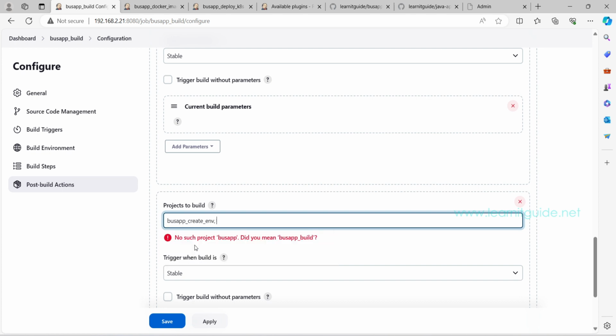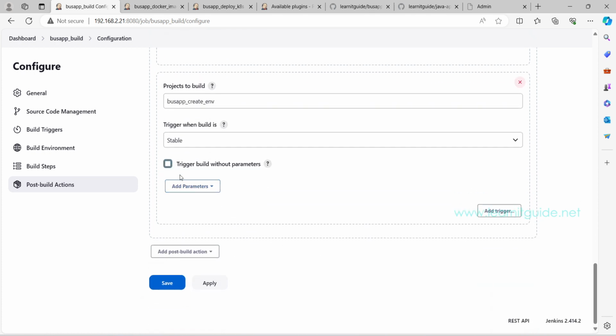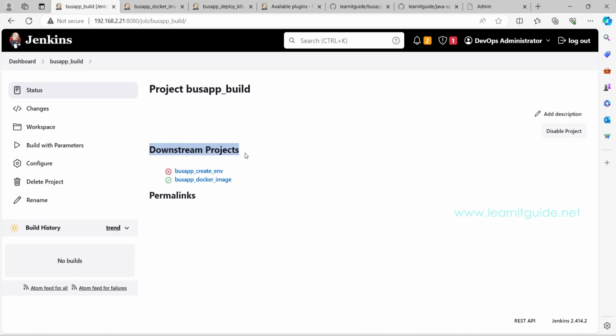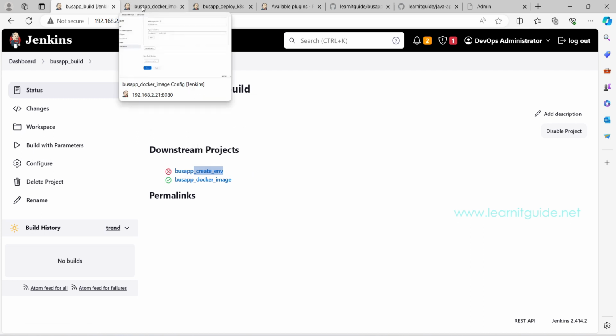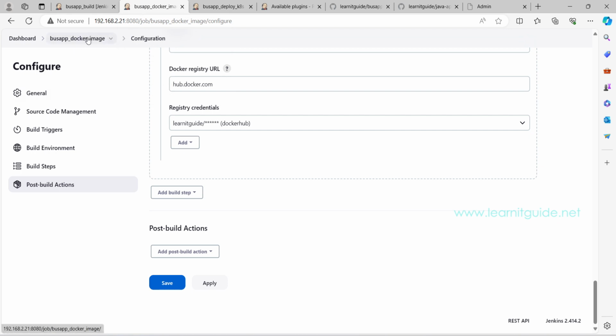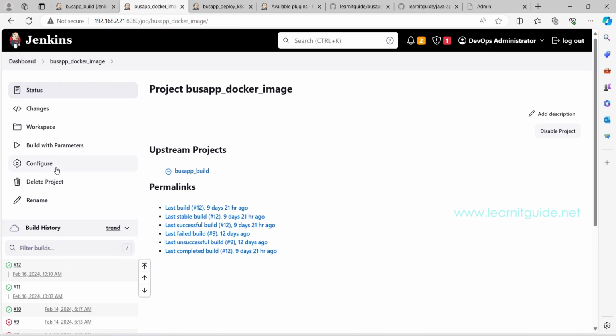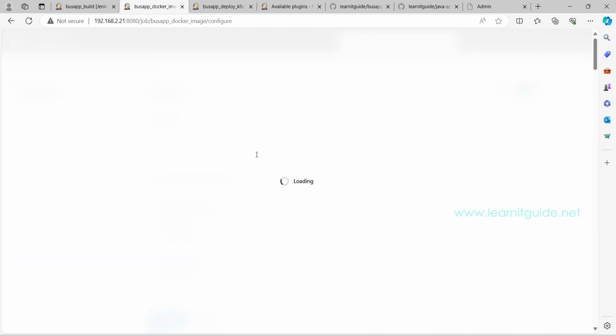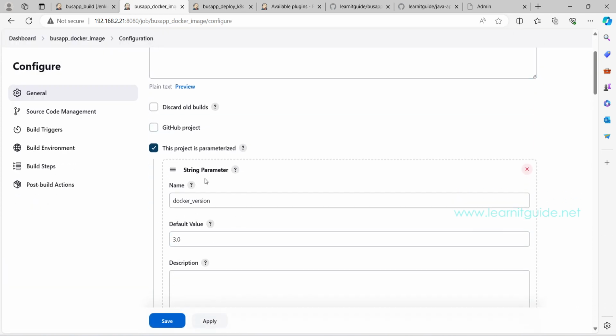For example, if I select something like create environment, just for an example, and I have not passed any parameter, just click on apply, save, and if you see, it will show you all the downstream projects. So I have created this bus app create environment as a dummy downstream project. Let it be now. Okay, let's go to the Docker image configuration. Click on configure. So this is already a parameterized job.